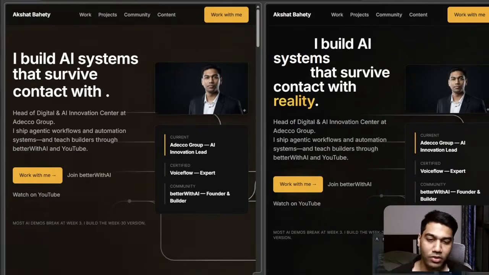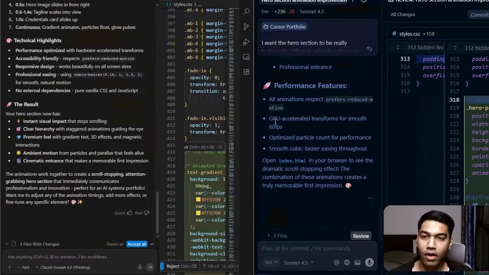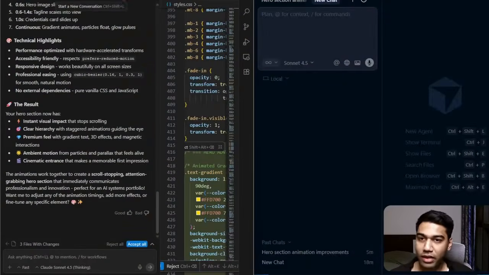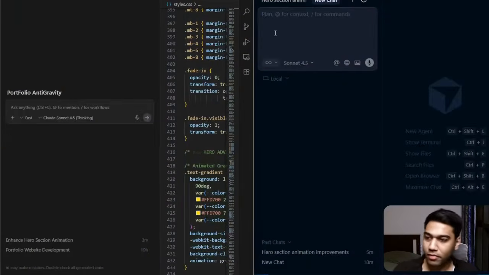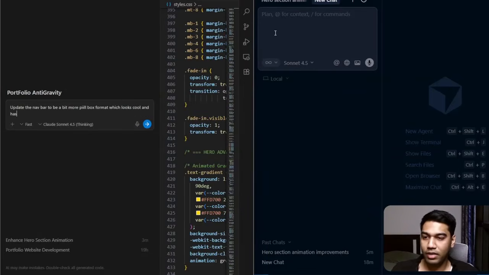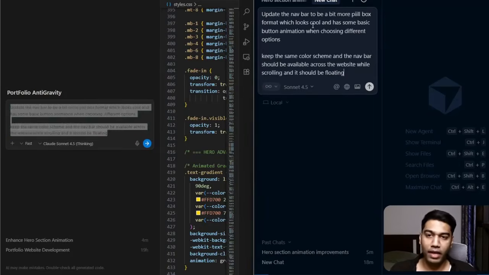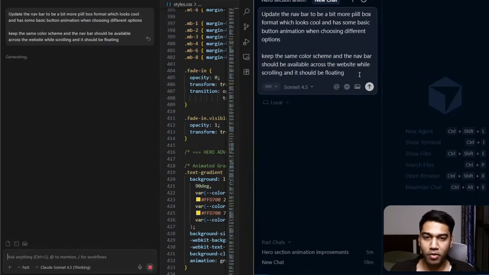Okay, so let's come back to our profile. Okay, so this was good. I'm going to start a new agent in both the places so that I can do this. I'm going to ask it to update the navbar to be a bit more pillbox format, which looks cool and has some basic button animation when choosing different options. Keep the same color scheme. The bar should be available. So this is going to be here and this is going to be here. Let's see what happens, and I'm going to press enter.